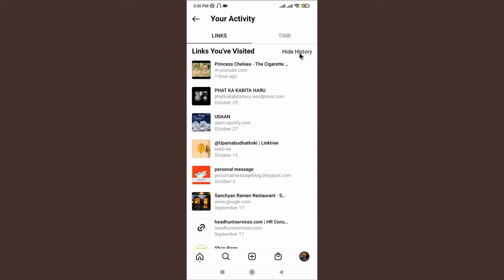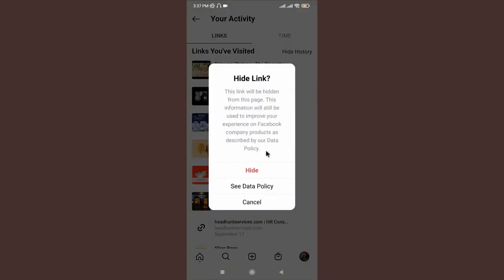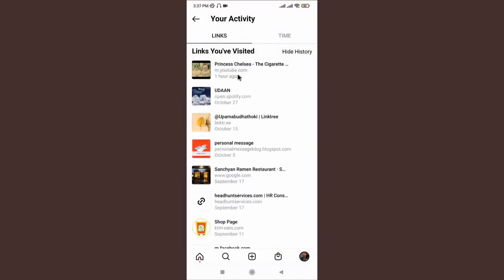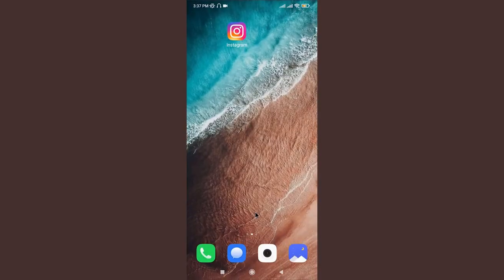So to hide or delete the individual links you don't need or want anyone else to view, tap and hold on it. If you tap on hide, the particular link will be removed or hidden from the links tab. So this is the easiest way to view the websites that you have visited on Instagram.